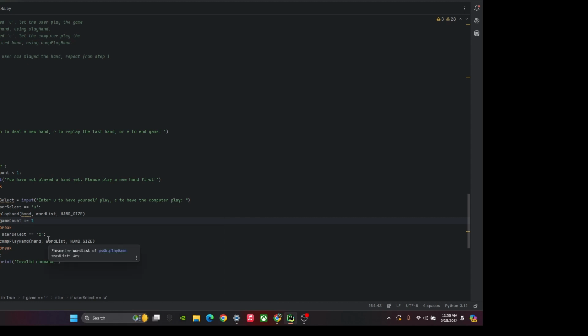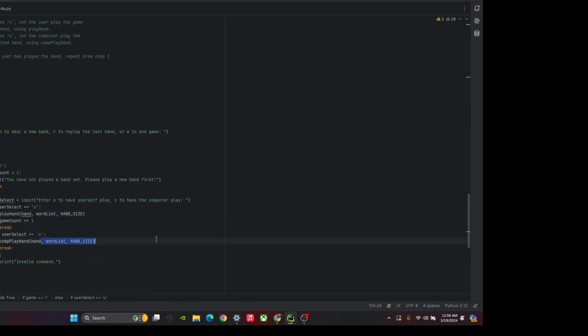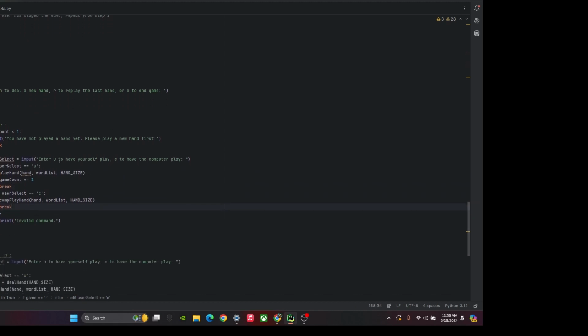Else if the user input is equal to C, then we're going to call our method for the computer to play the hand within the same parameters here. And then we're going to break it, kick us out, they'll play their hand. Else, anything else besides a U or a C, invalid command. It's a while true loop, so it's going to kick them right back out and have them enter, it'll just display this message again.